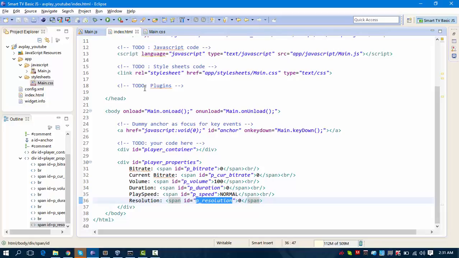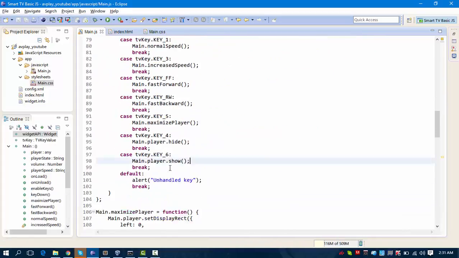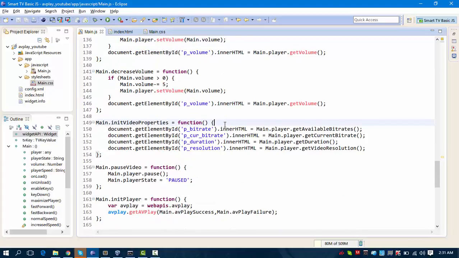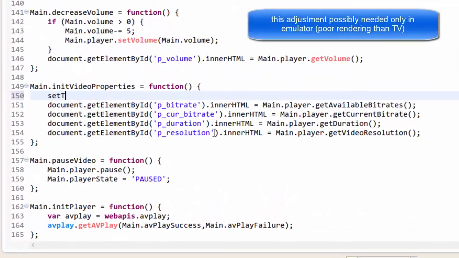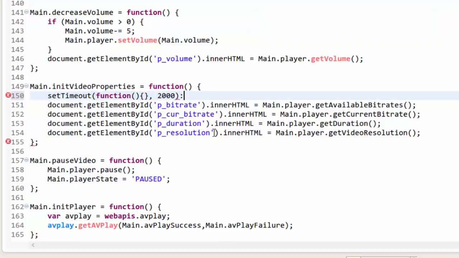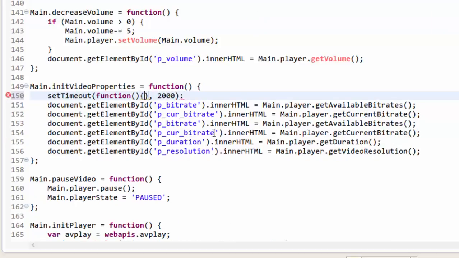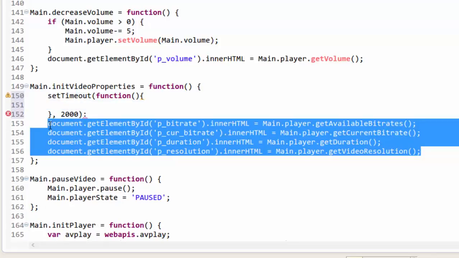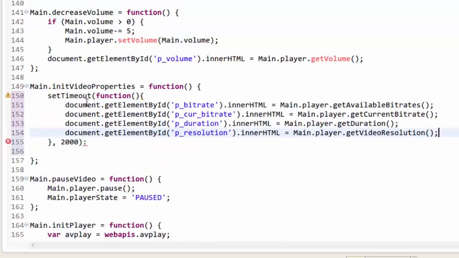And one more thing that I had to adjust is that here in my case, when we initialize the player properties, these things got initialized before the video file even starts playing. So let's give it a timeout of say 2 seconds, so that all these properties got recognized.